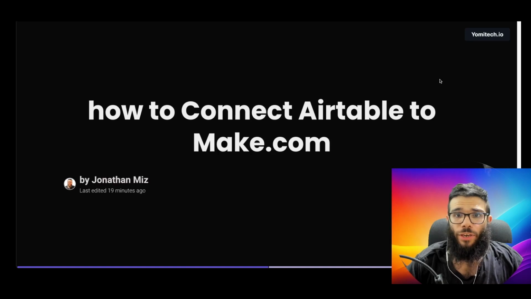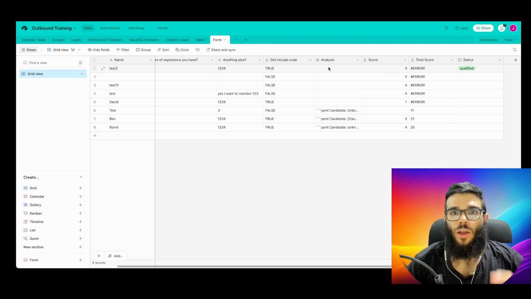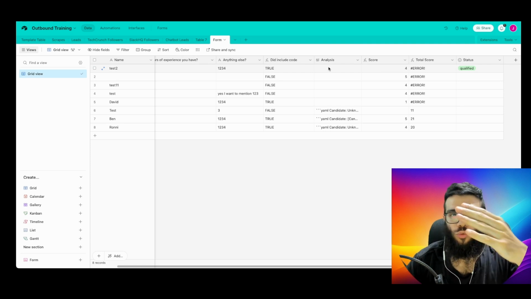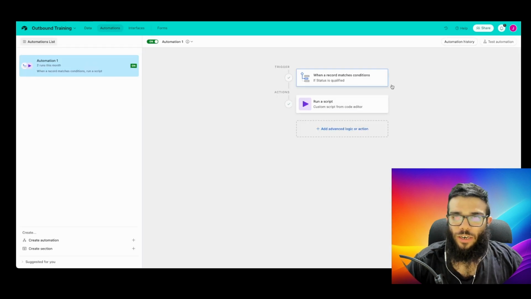How to connect Airtable to make.com. So we start on Airtable and we have this sample Airtable. The first thing we need is when do we send the data to make.com. We go to automations and we here start with a trigger.